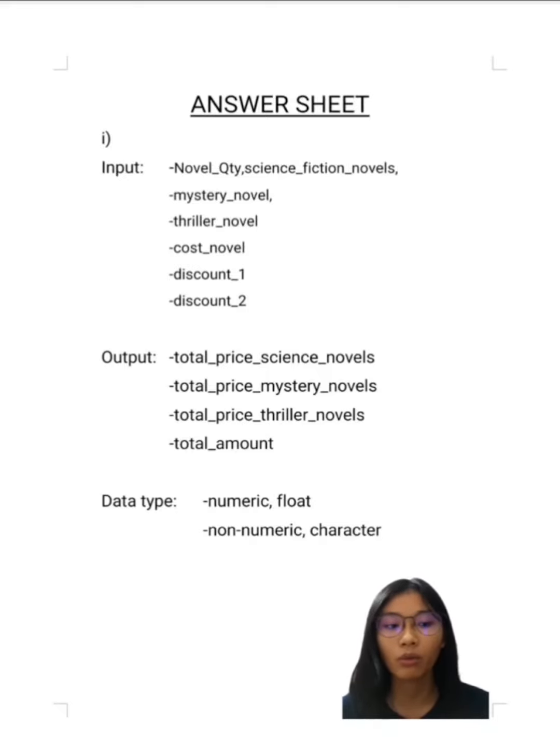And our last output is total amount. And the data types for this question are numeric, float, and non-numeric character.